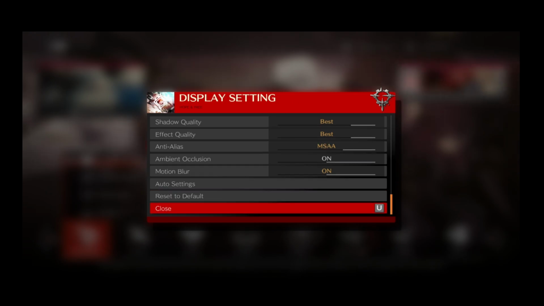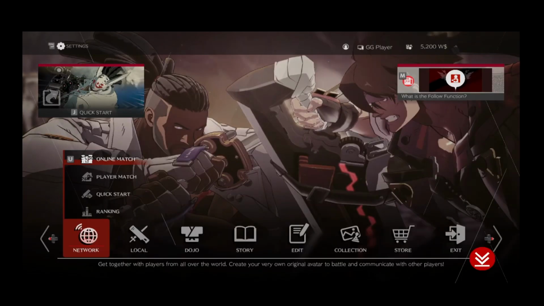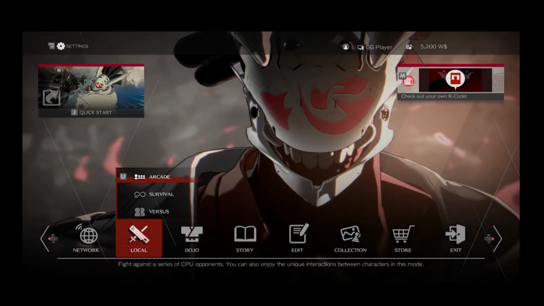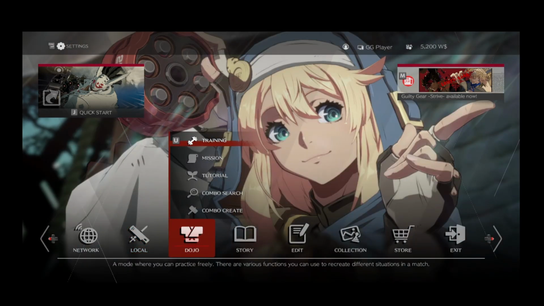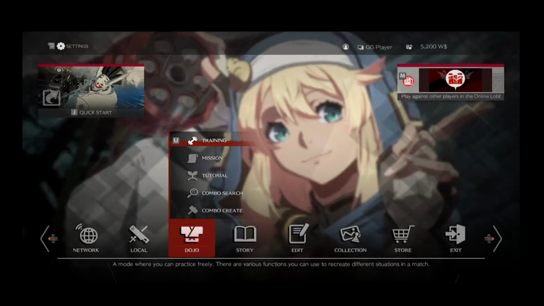Once you are done setting up, tap on close, and now you can go back and start your game, and you will now be able to enjoy your game with your chosen graphic settings. And there you have it. That is how easy it is to change your graphic settings within the Guilty Gear Strive game.